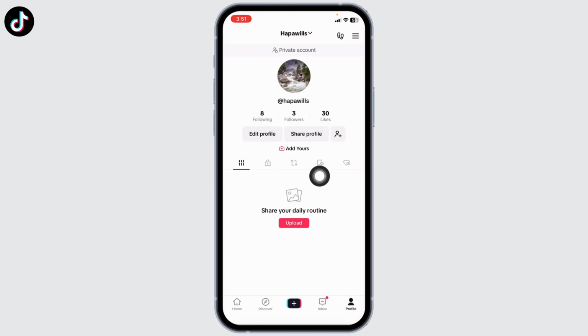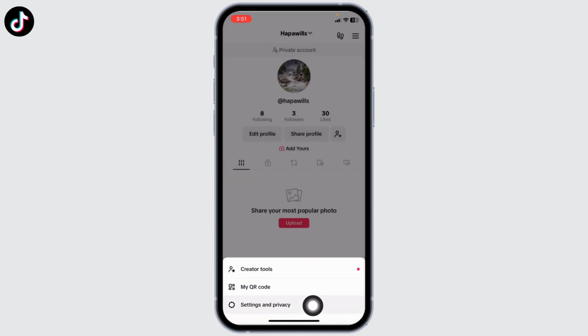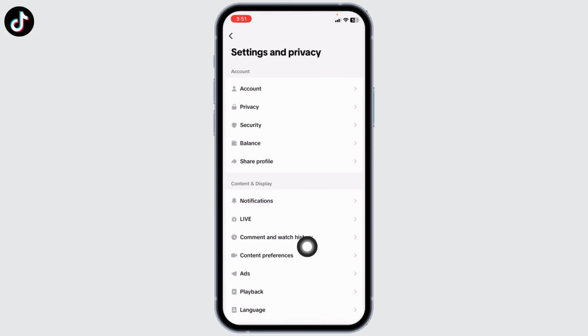After you land on your profile, at the top right corner you can find 3 bars. Tap on it. Now different options will pop up. Head towards the option settings and privacy. Open it. Now over here you will find different sections.